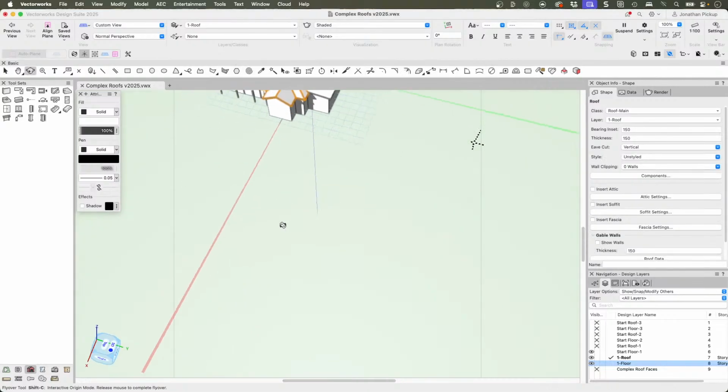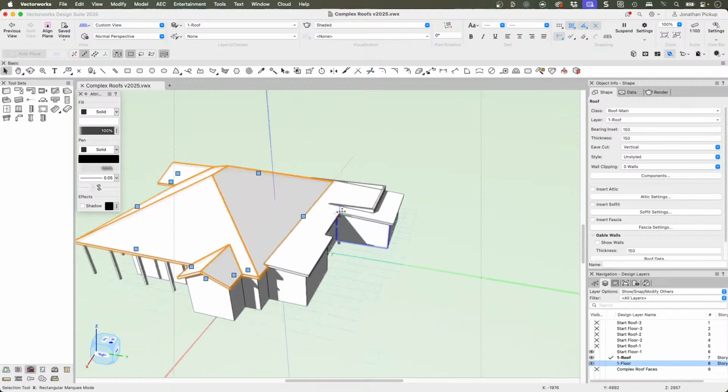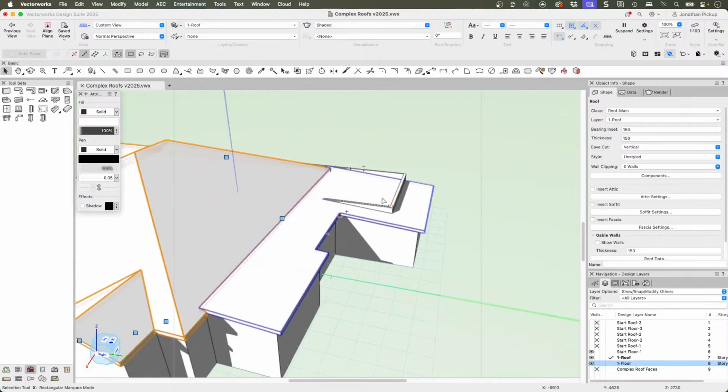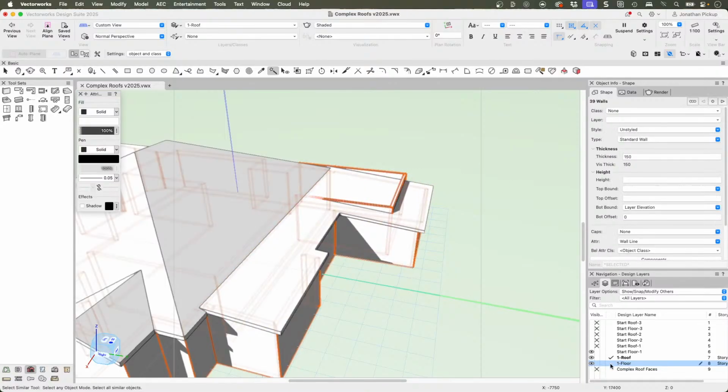And let's have a look. So in this case here, I haven't got all my walls fitting. Let's just check that. It's on roof 1, so I can select all my walls, and they're on floor 1, so we've got our walls selected. I'm going to show snap modify others. Just a little bit dangerous if you're not sure about it.